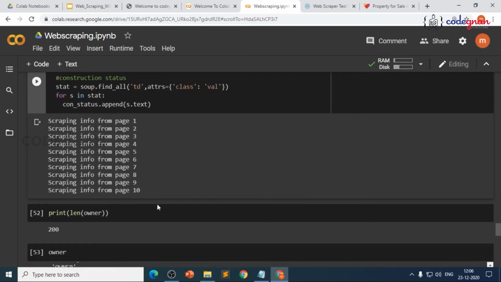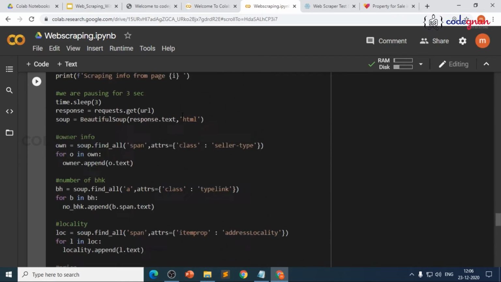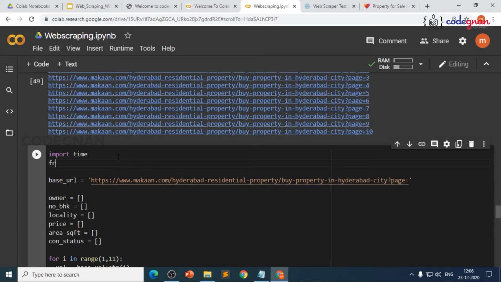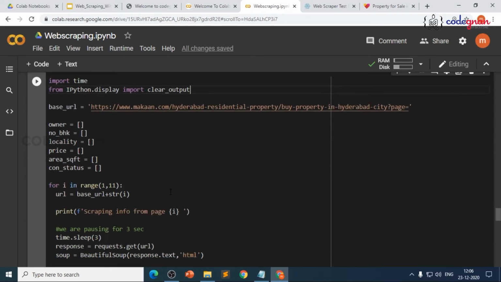So now if you see it, here we are getting this for 10 pages. Now if you have 500 pages, it will print you scrapping info from page 1, 2, 3, 4 and all the way till 500, right? Your screen will get cluttered with this information. We don't want that. So for that, we can use this from IPython. So what you need to do is you can write from IPython dot display import clear_output.